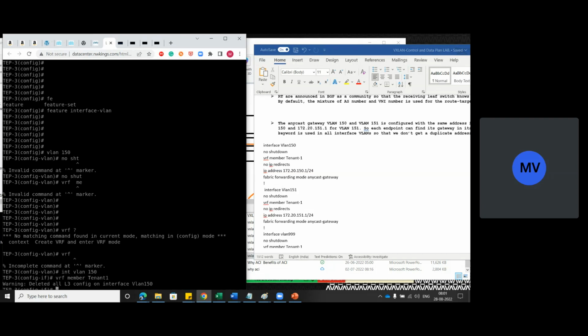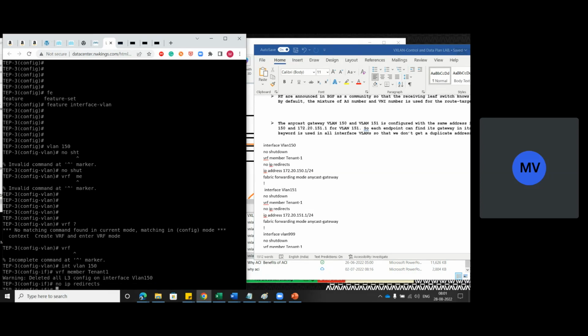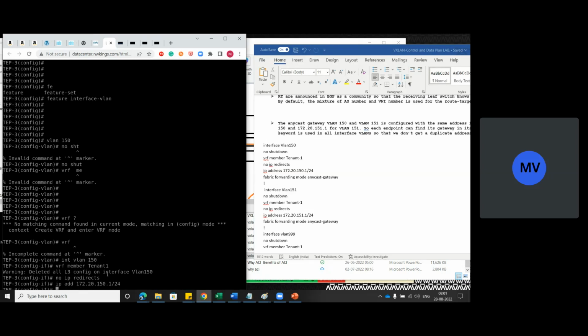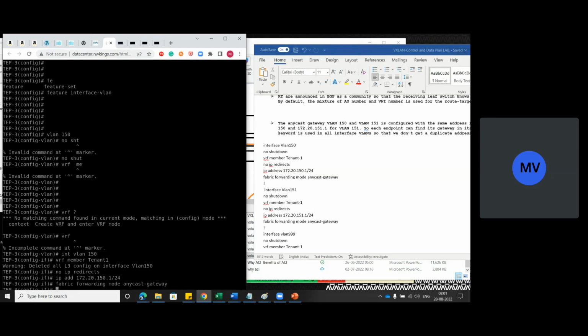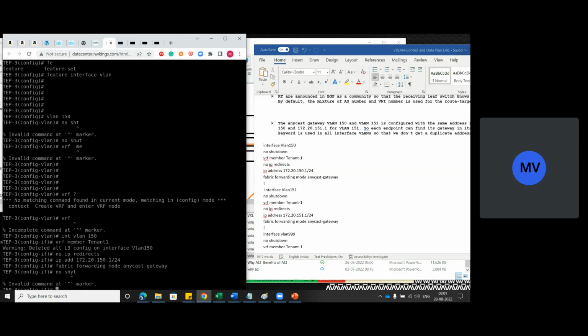Then I'm going to give the IP address, and for that, no IP redirects. IP address 20.150.1/24. I'm going to create this as an anycast gateway, fabric forwarding mode anycast gateway.